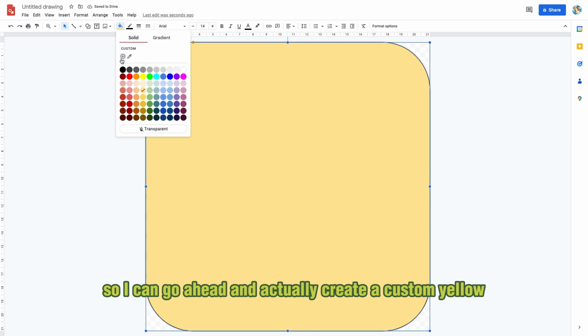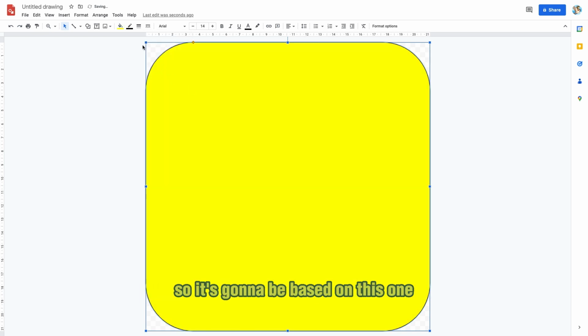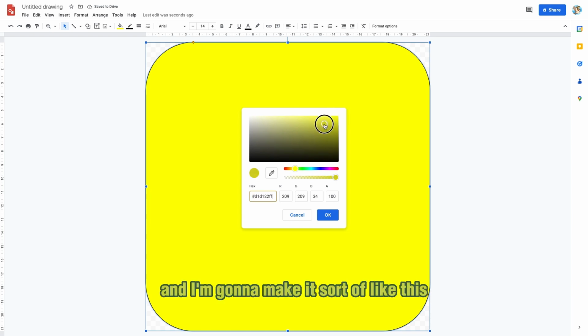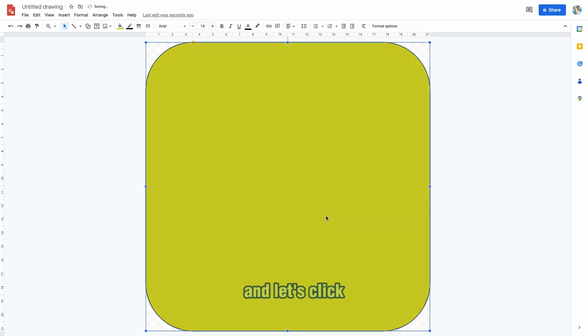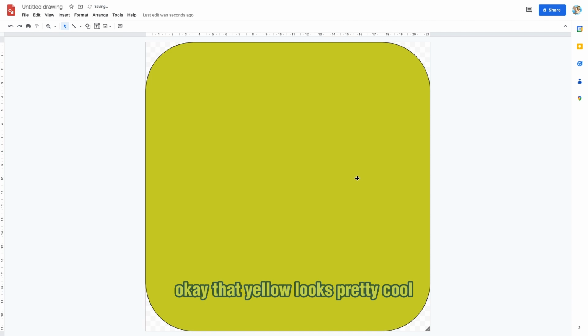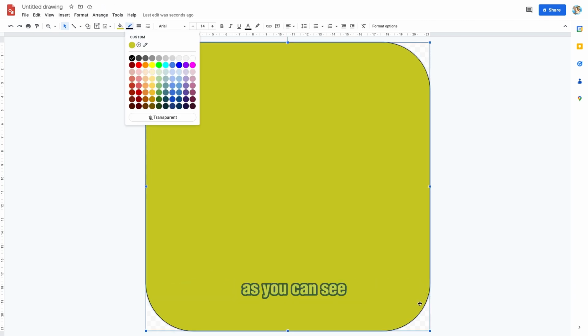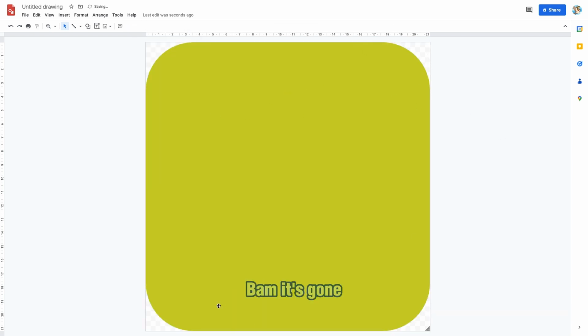So I can go ahead and actually create a custom yellow. So it's going to be based on this one, so I'm going to click this. And I'm going to make it sort of like this yellow. I like that. And let's click OK. That yellow looks pretty cool. And then let's go ahead and click this. This is border. As you can see, we have this ugly border around it. Click transparent. Bam, it's gone.